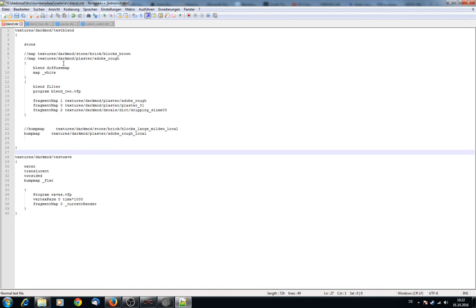I've already written one such shader here for testing purposes. One problem I've encountered is that I cannot use the result of the blending shader as the diffuse map. I cannot pass it to the diffuse map, the bump map, or the specular map. So it's a little bit limited in that case.